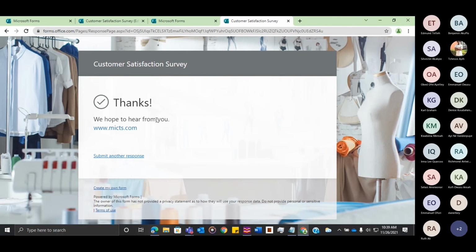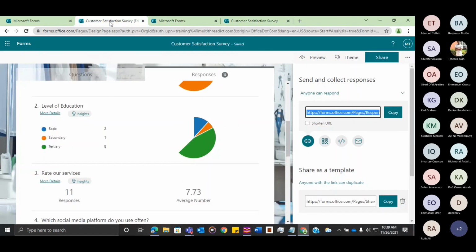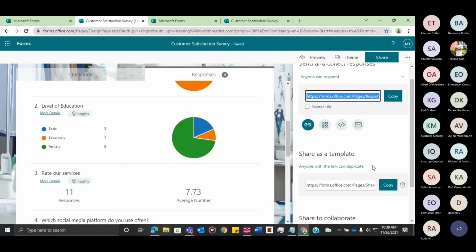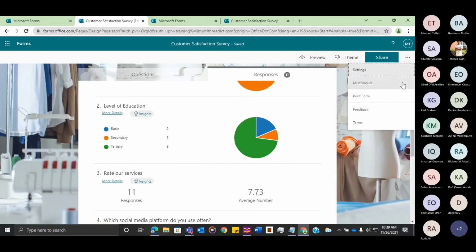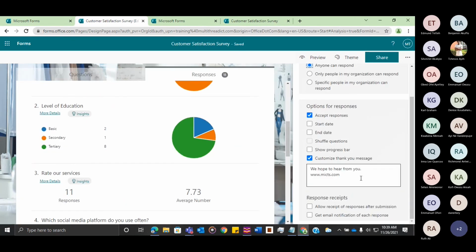Still within the settings option, you have the option to select if you want to receive some notification for each response that is sent in, you can do that. Or if you want to allow receipt of responses after submission, you can select that option as well.